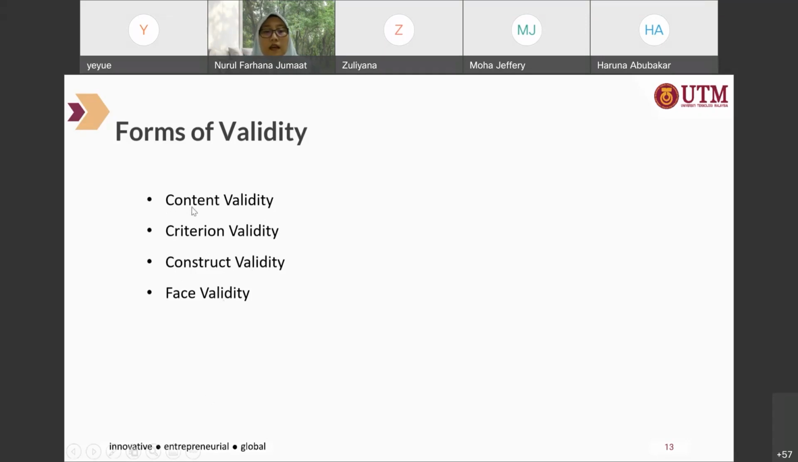The first one is content validity. The second one is criterion validity. Next is construct validity. And the last one is face validity. So let's move on to each form or type of validity in educational research. I believe most of you here are from an educational background, so it is related to educational research.